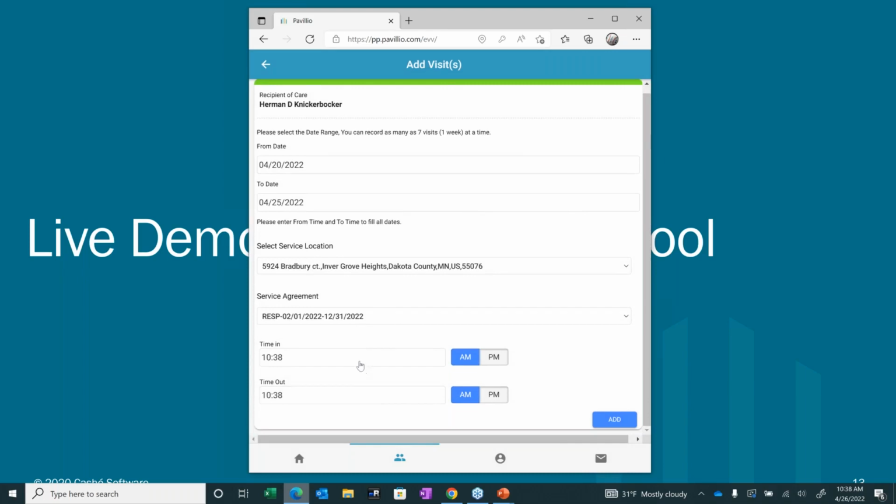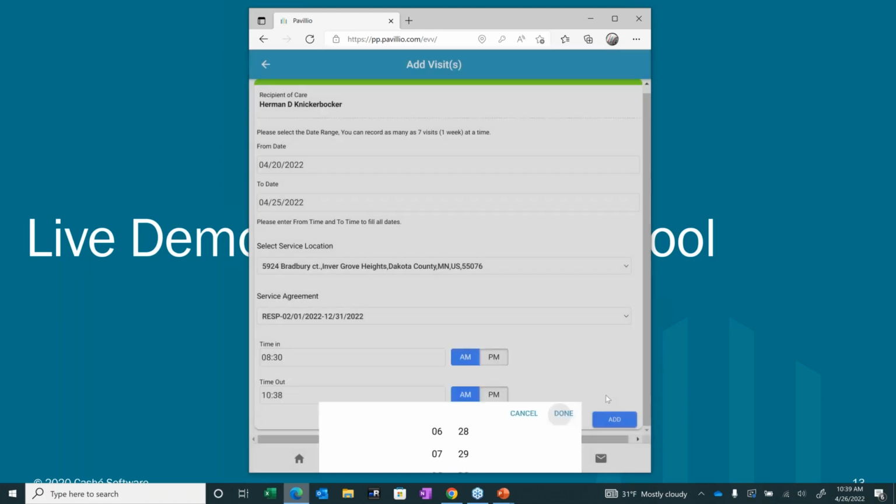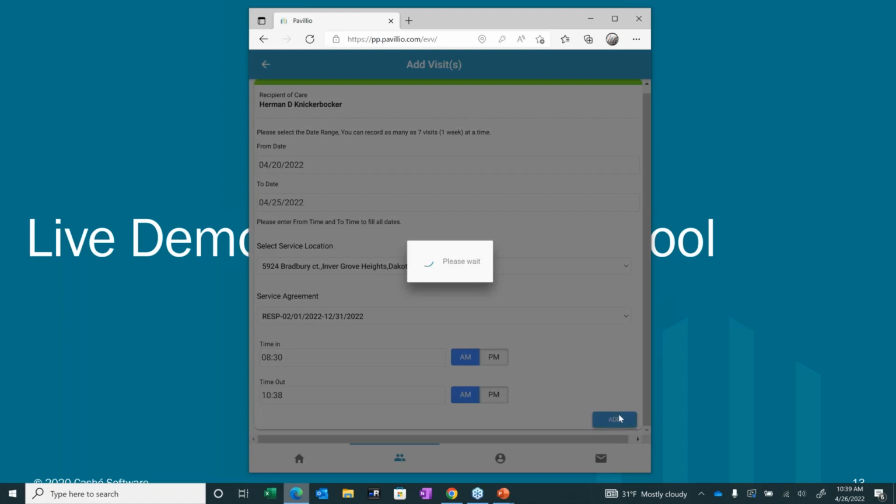Again, it knows my services. I can adjust the times to fit what is the actual time that I provided service. And then we can add these visits into the system.